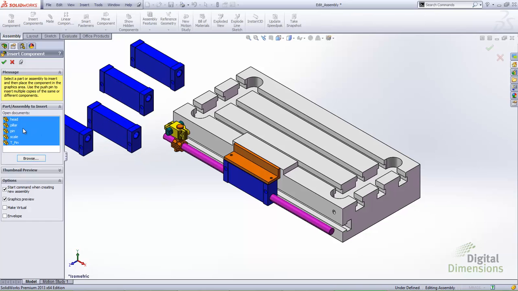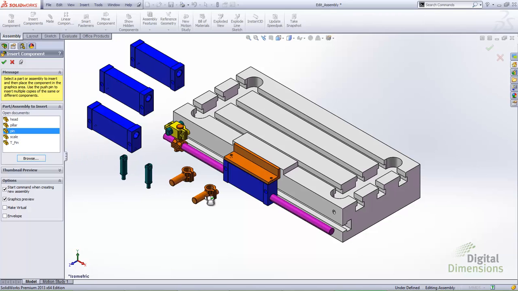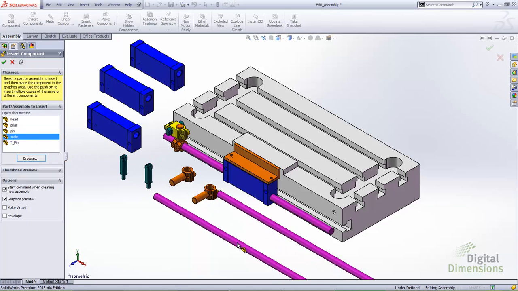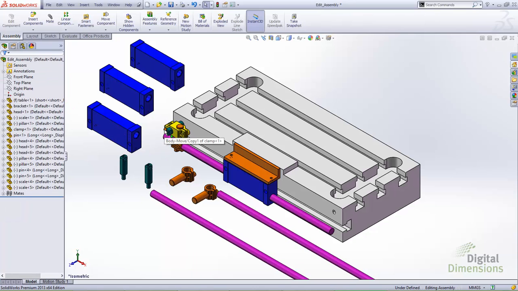And then whenever I'm ready to move on to the next one, I can just select it from the list and place as many of it as I'd like. Okay, I can move on to the next one, place a few of those as well. So it's just a different way of inserting components. And if I need multiple instances, this is probably your best approach.